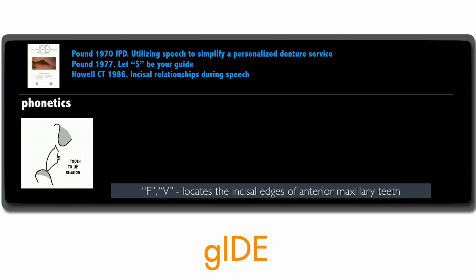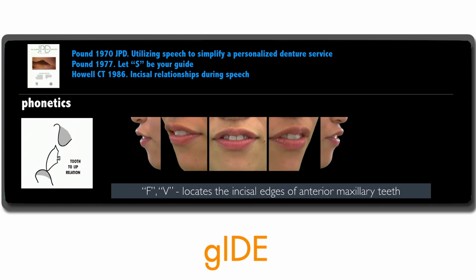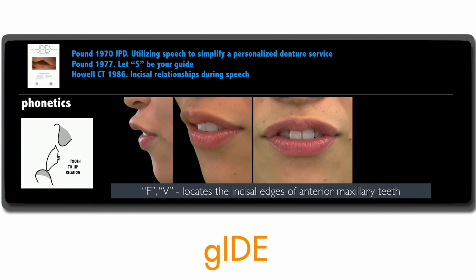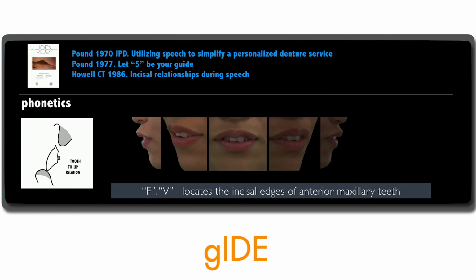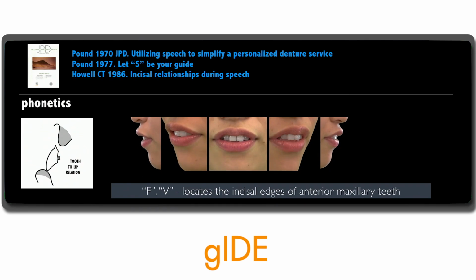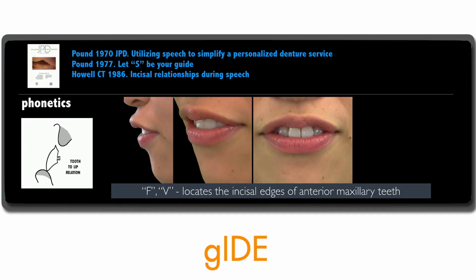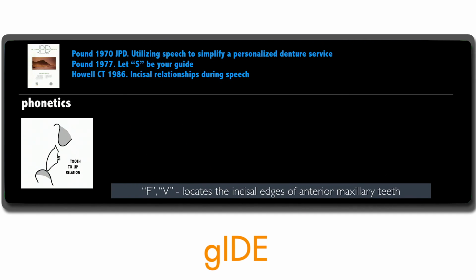And we're going to see this in the video here. Friendly fleas and fireflies. So as the patient's saying F, friendly fleas and fireflies, you can see how the edge of those teeth touch the wet-dry line of the lower lip.